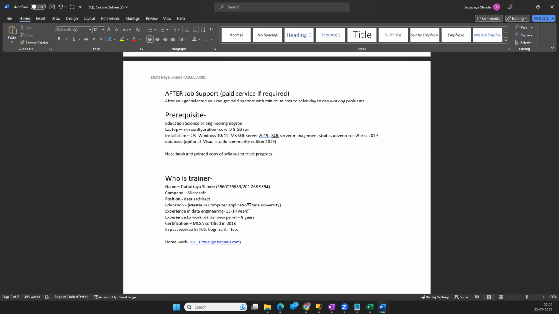Any question till this point? Okay, then I'm going to introduce you to the tools we're mostly going to use in day-to-day life as a database engineer or database developer.